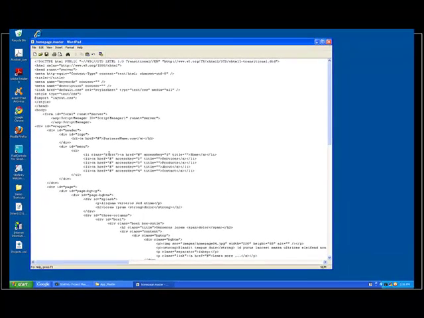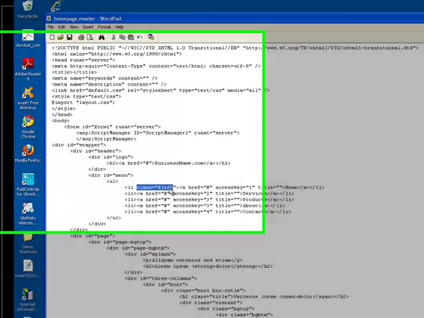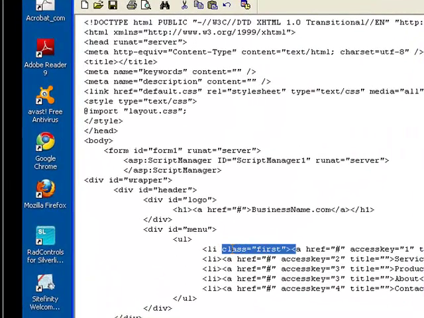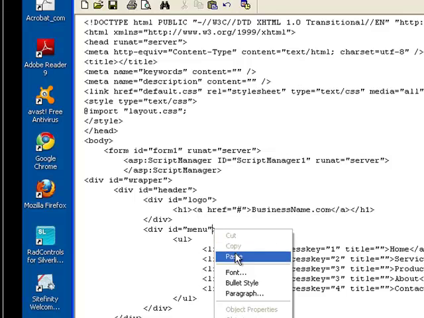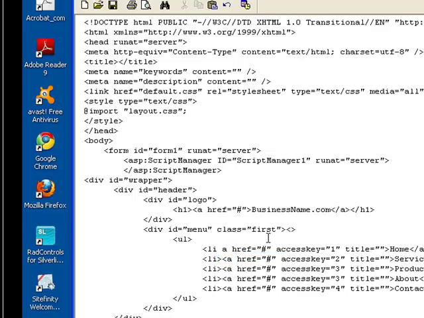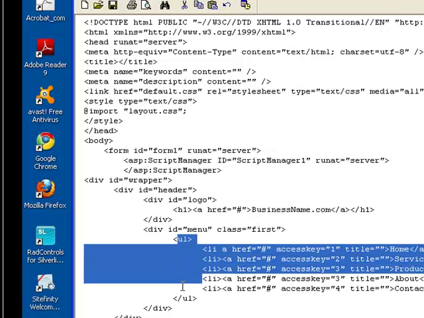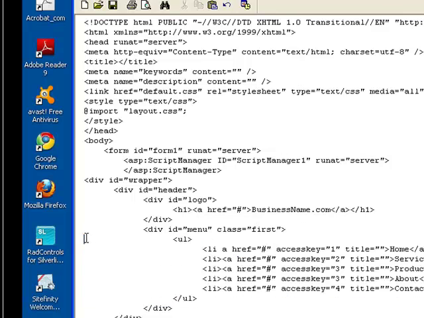So the first one that I'm going to do is come into where the menus normally sit, and I'm going to take this class equals, because we want to preserve our classes, and cut that, and put that right inside here. So it's going to be div ID equals menu, the div class equals first. I'm going to delete those. And I'm going to take all of this, which was their menu, out.